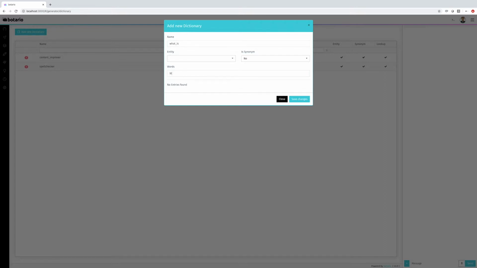And then the samples would be what is the, or how do I use the, what is the purpose of the. So I'm trying to write different samples in a dictionary of how to start a sentence that users could ask if they ask about the content improver. What is the content improver? How do I use the content improver? What is the purpose of the content improver? And yeah, maybe leave it like that here, save the changes.